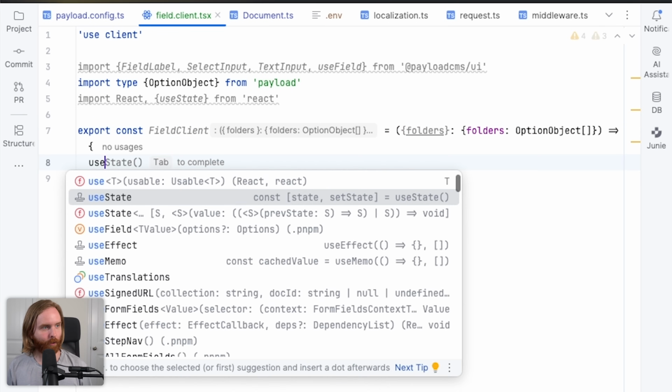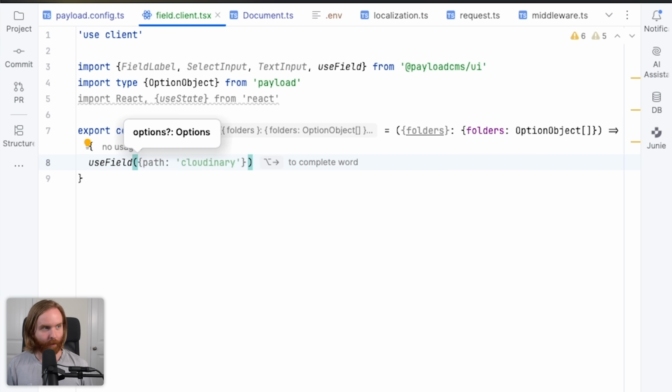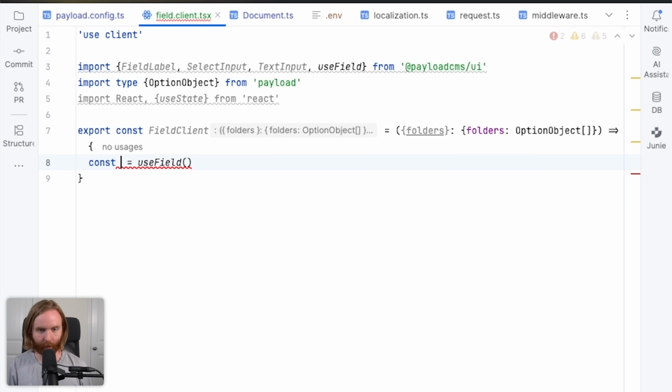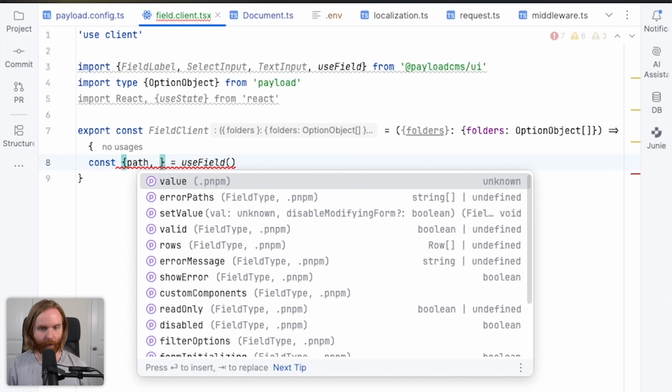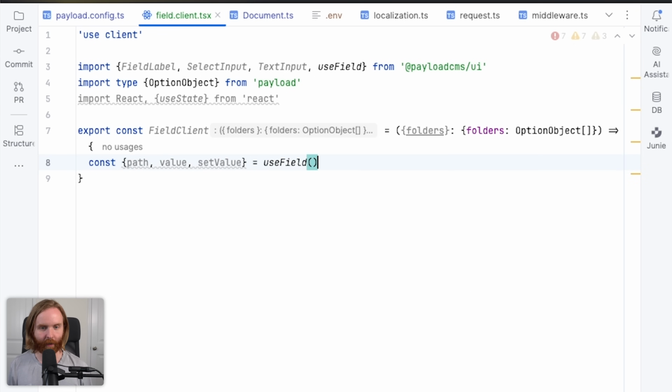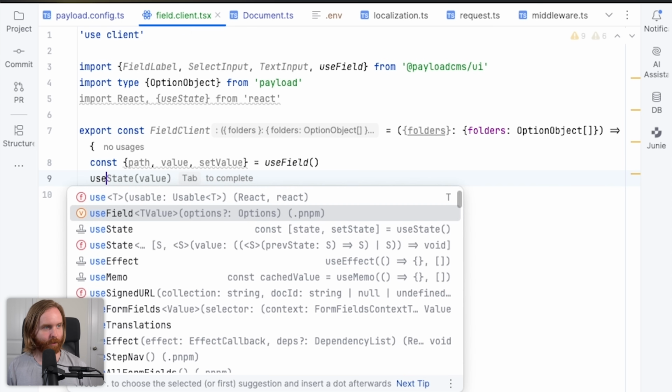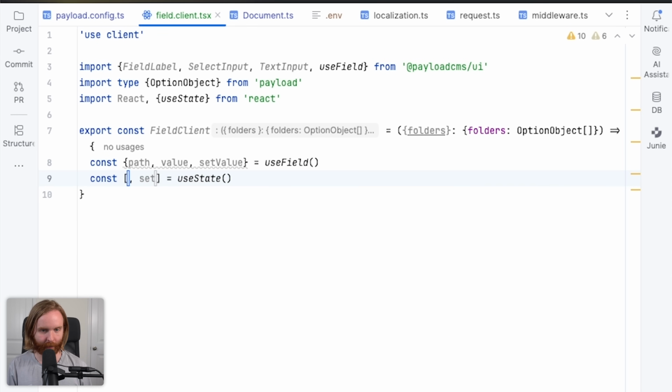We'll call use field here with no path, and we're going to destructure the use field hook, where we're going to take out path, value, and set value. Then we'll use a use state hook, which will set and get our folder mode.